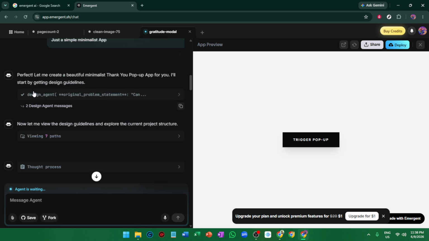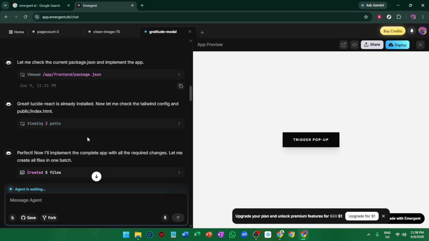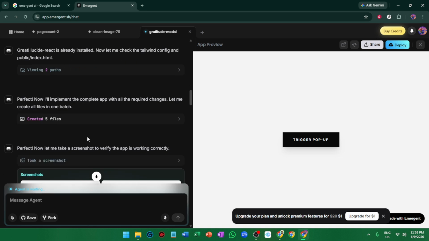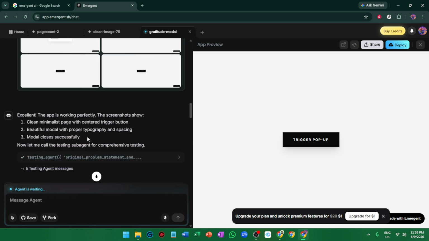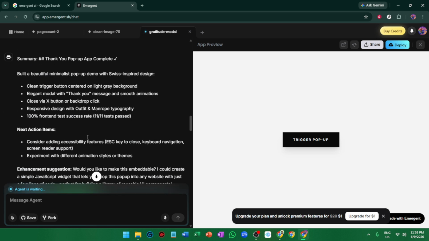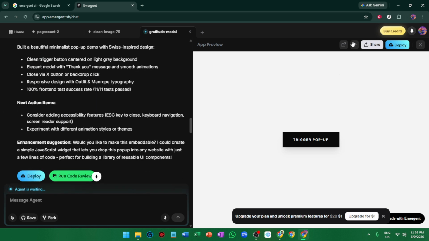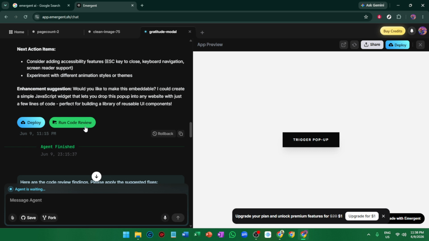Once the app has been generated, open the interactive app preview. This lets you see how the authentication flow looks and behaves inside the app itself. It's a good opportunity to check that the login screen appears correctly and that the overall user experience feels smooth.